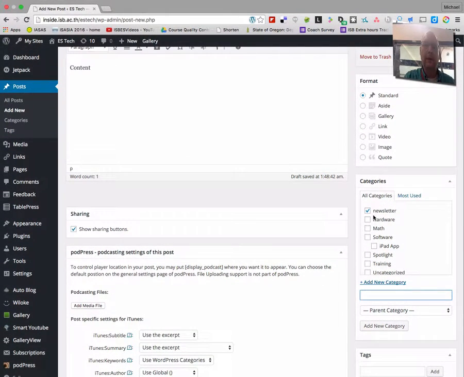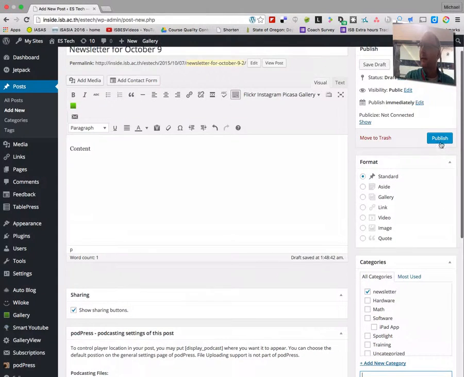Now, it won't be checked by default every time you make a post. You'll have to make sure you do it. So once you have that there, then you can hit Publish.